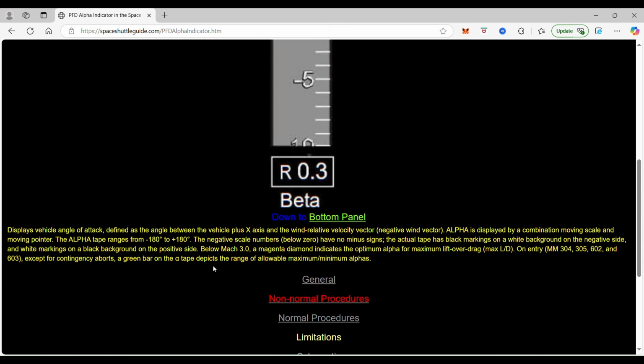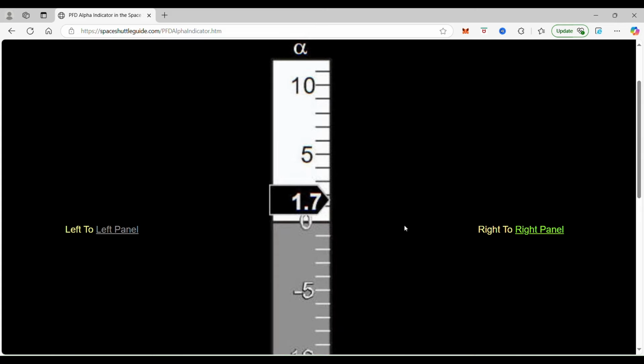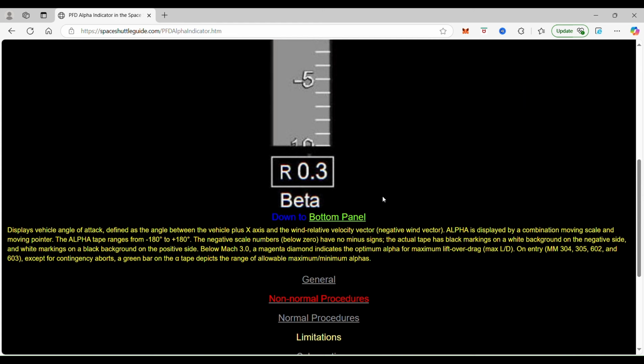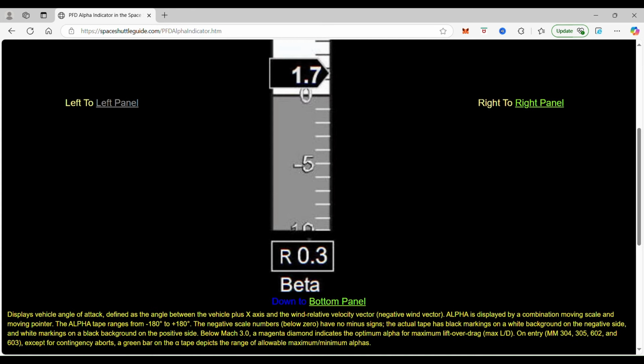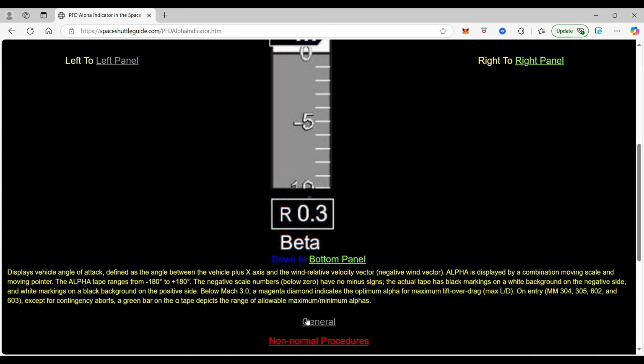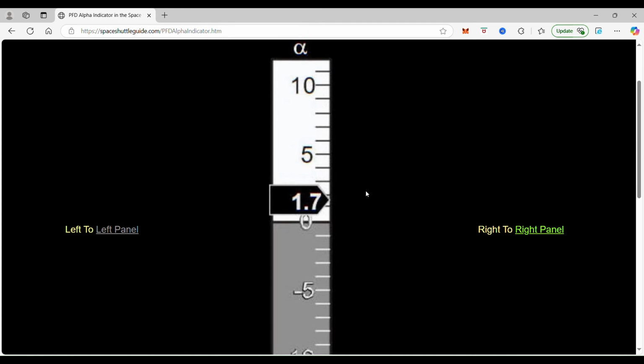Below Mach 0.30, a magenta diamond indicates the optimum alpha for lift over drag. We don't have that diamond here, but it will show up on that side. And on entry, for major modes 304, 305, 602, and 603, except for contingency aborts, a green bar on the alpha tape depicts the range of allowable maximum and minimum alpha. So they'll give you a range.